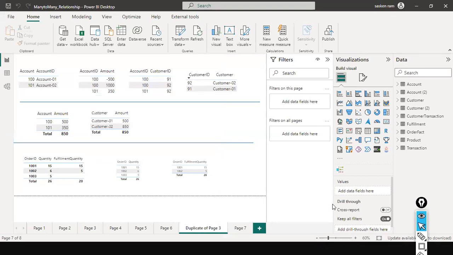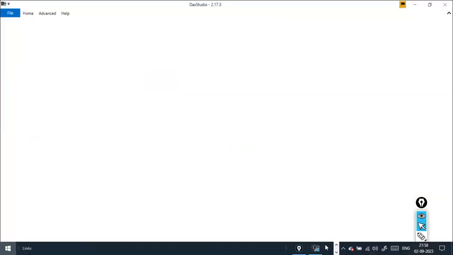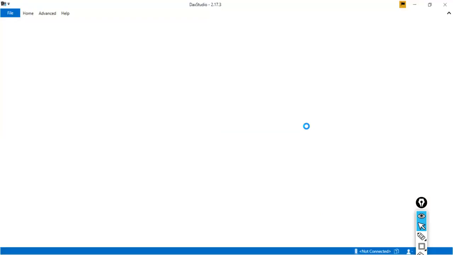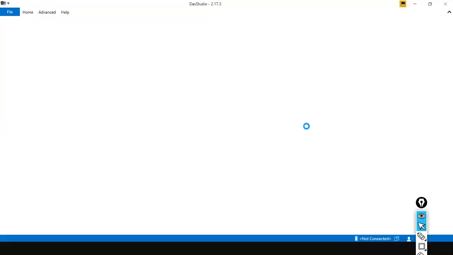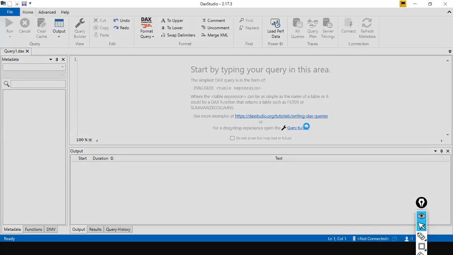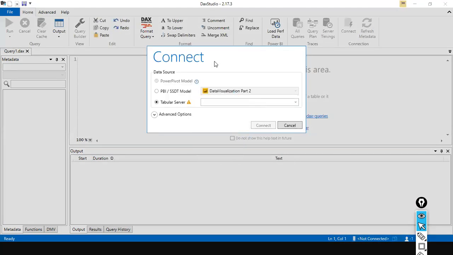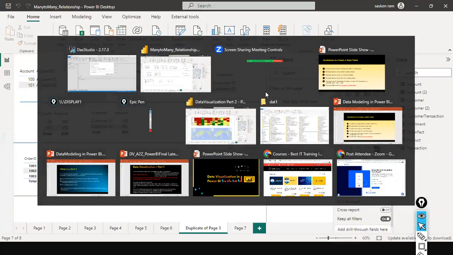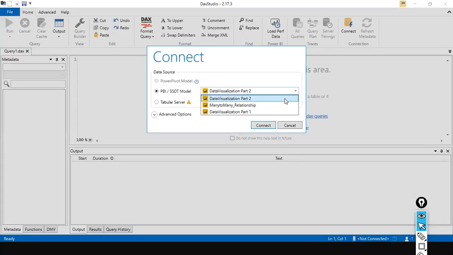And here, in DAX Studio, if you see here, it will ask for a table or server or PBI. So simply click on the PBI. Don't worry about this one. Here I have opened multiple report files, which include the many-to-many relationship. So here you need to select the correct report file.